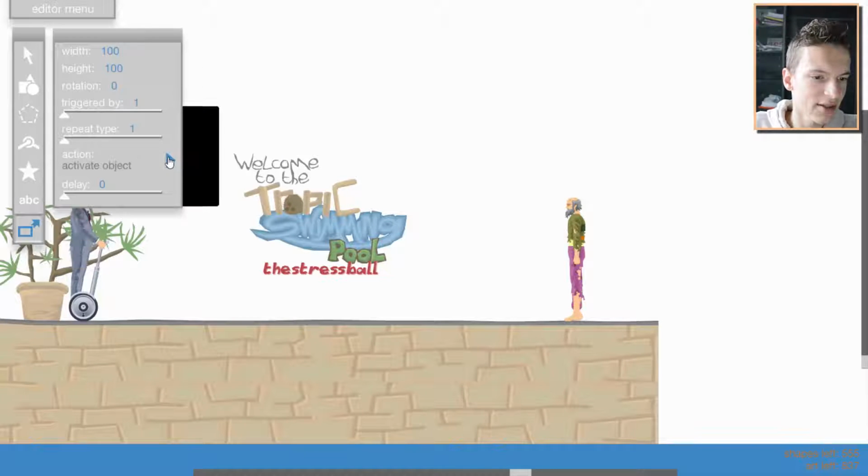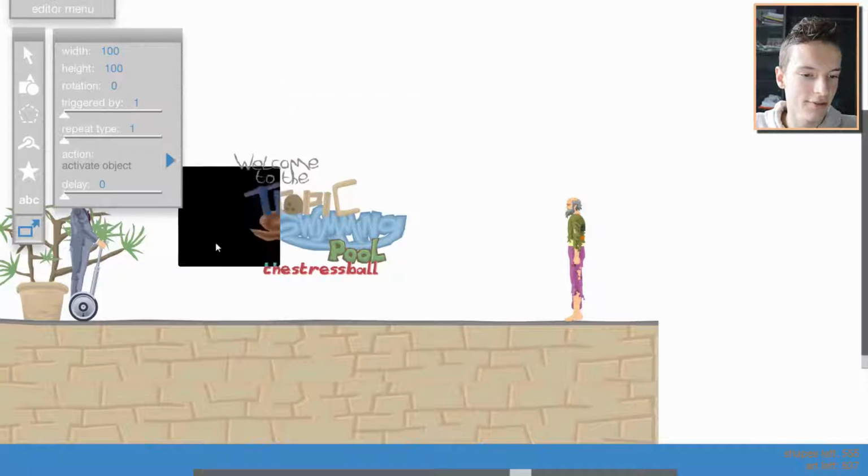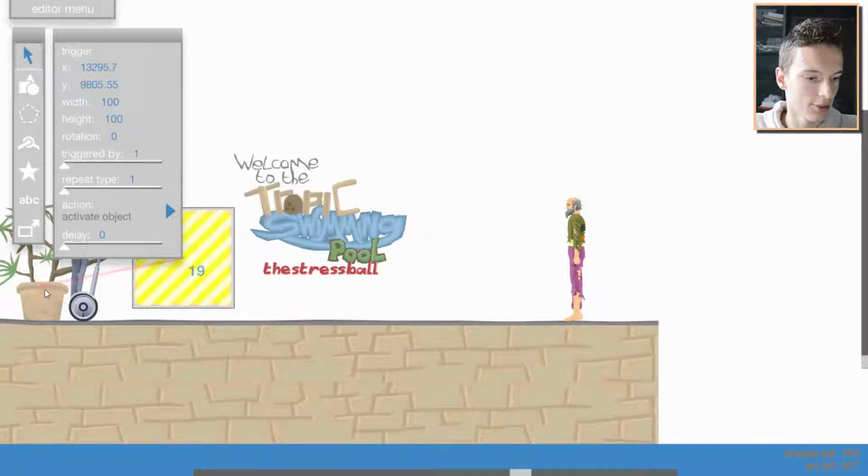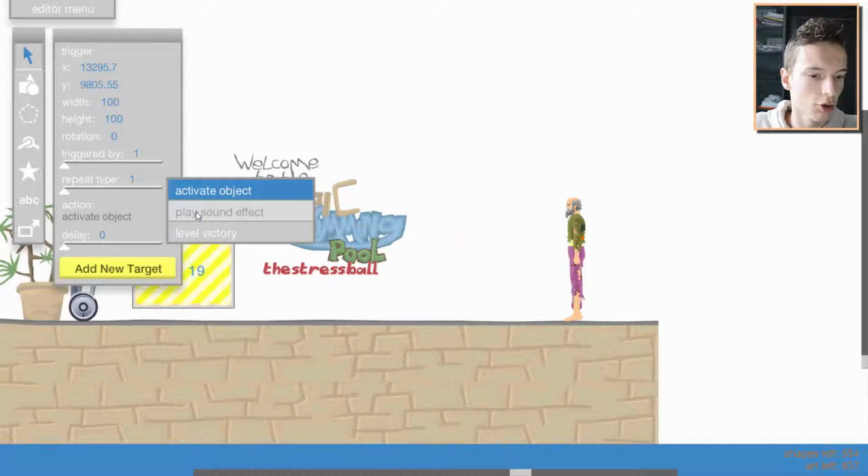So what can I do with a trigger? Well, there are 3 main actions. You can activate an object. For instance, I can activate this plant I made right here. I can activate this logo. I can activate this man. You can also play a sound effect.